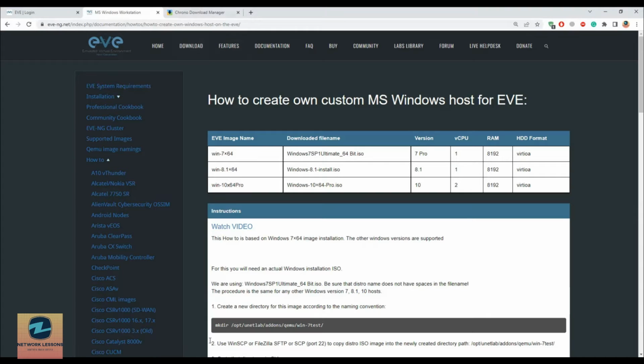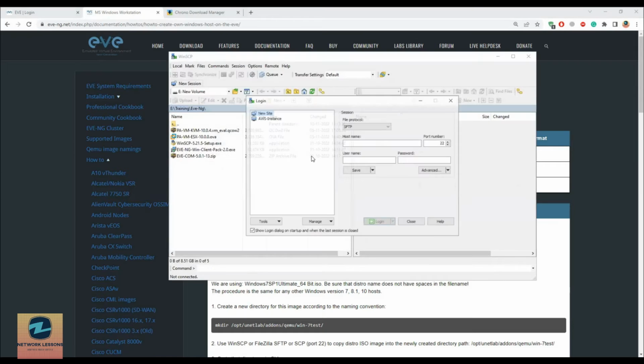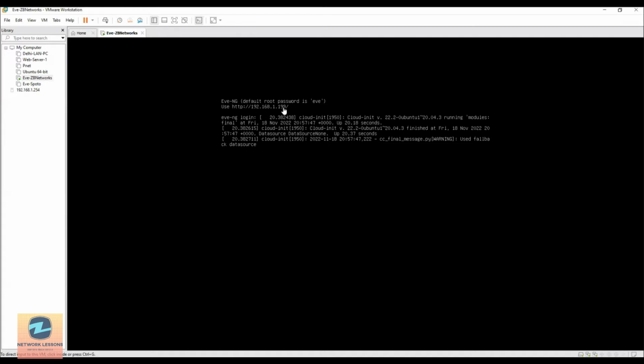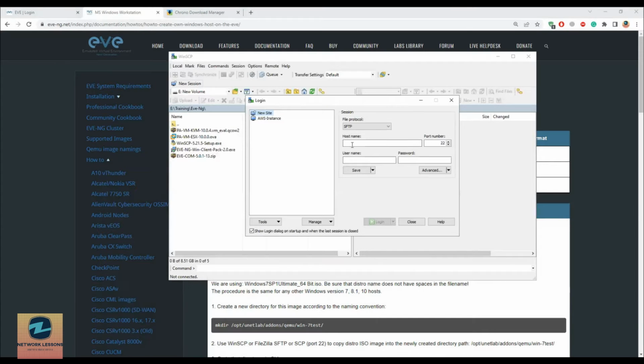Now that the image has been downloaded and extracted, let's go on and use WinSCP to access the file system of your EVNG. My EVNG is running on 192.168.1.199, so I'll log in to 192.168.1.199, and the username is root and the password is eve, which is the default.